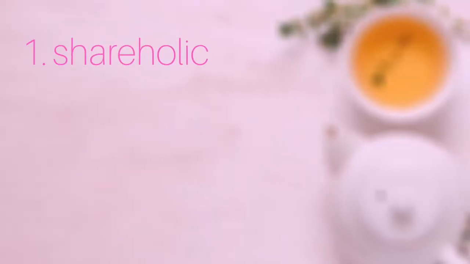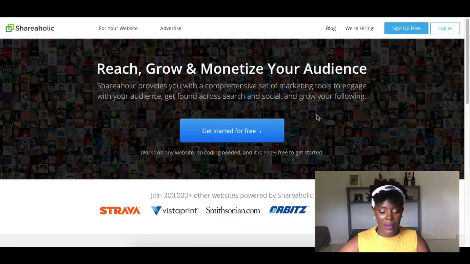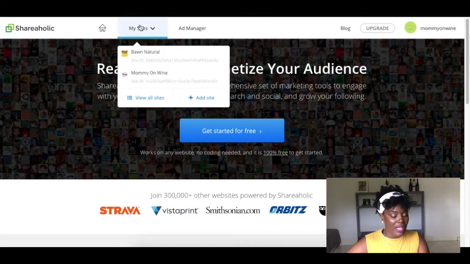So you want to start by creating a few accounts. The very first account that you need to create, which is probably not the first account, but let's start there, is Shareaholic. You want to go into the Shareaholic website, sign up for a free account, and sign in with the Google account that you use to create your website. This is what the inside of it looks like for a blog that is already set up.